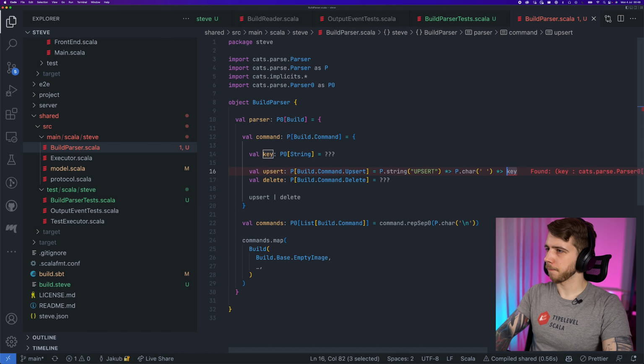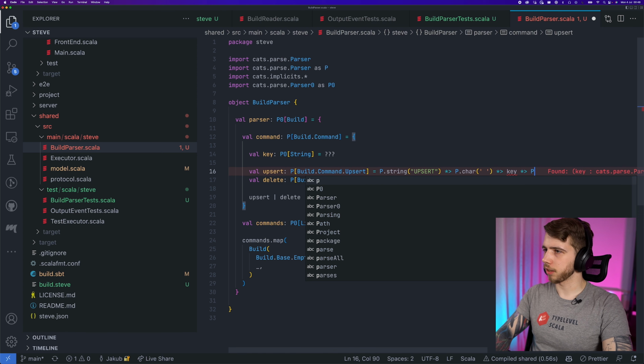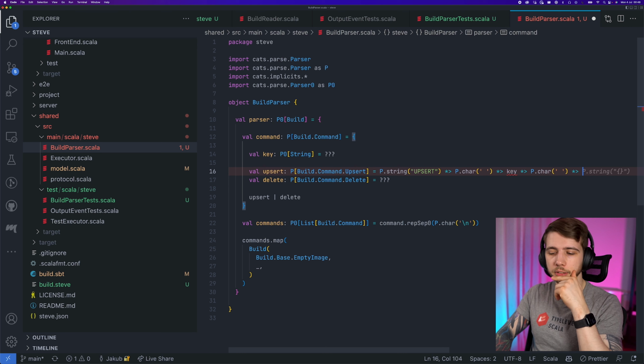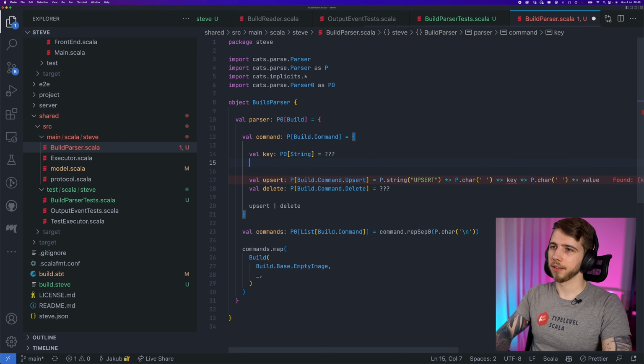So key, then we'll have another space and a value, and the value can be pretty much anything. So I'll just say anything that's not white space, or yeah, let's just call it value again. And that cannot be empty. Or can it? I guess it can.